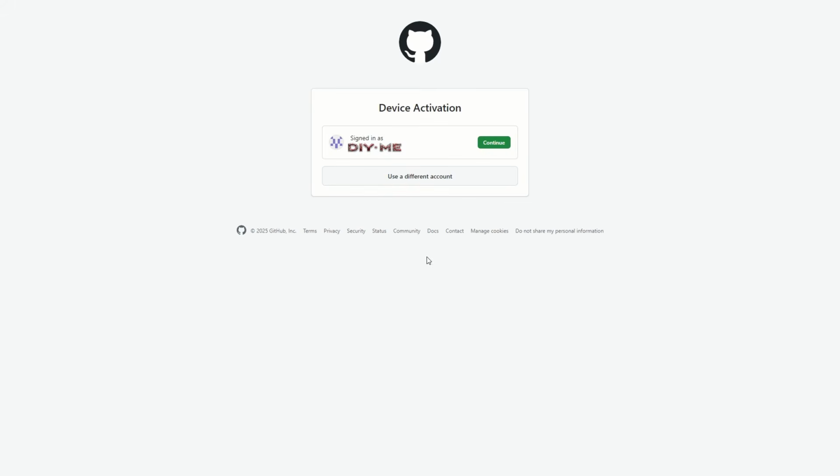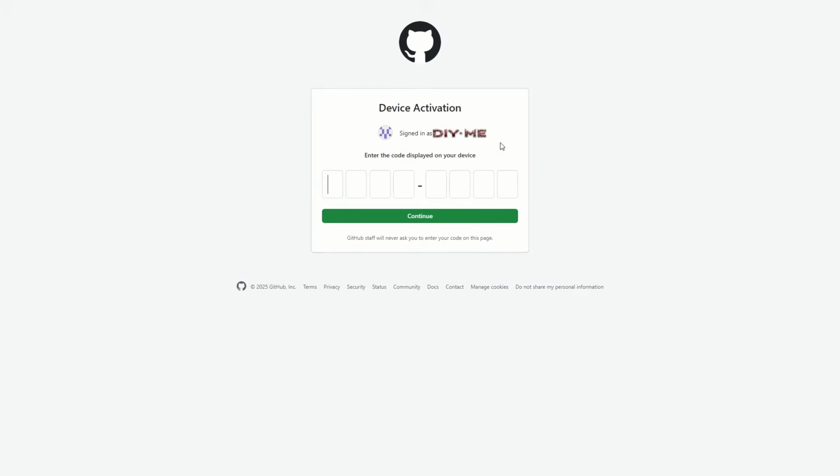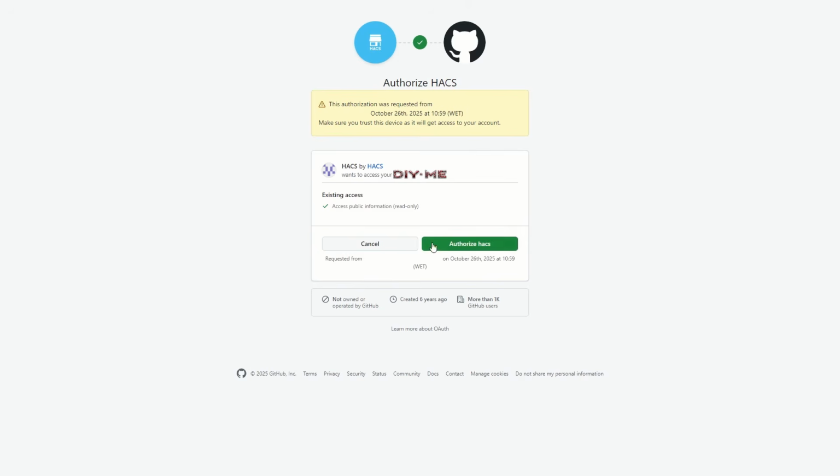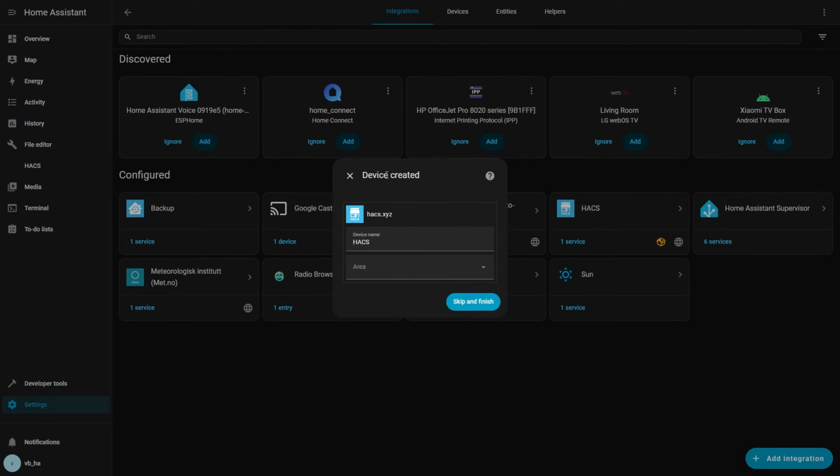The GitHub login page will open. If you're not already logged in, go ahead and sign in. Once you're logged in, click Continue. Paste the code you just copied from Home Assistant and hit Continue again. Next, authorize access by clicking the Authorize HACS button, and that's it. Back in Home Assistant, you'll see that the integration was successfully created.